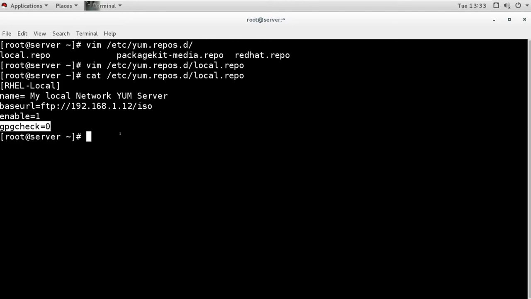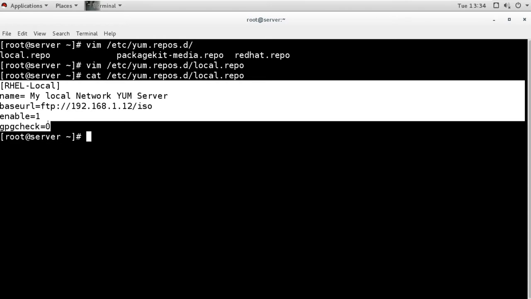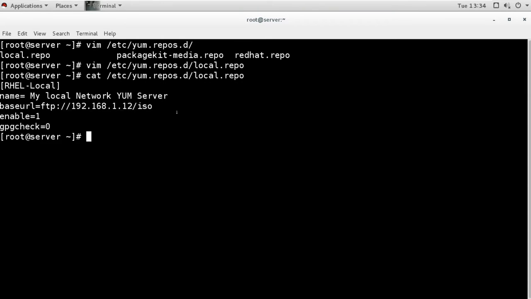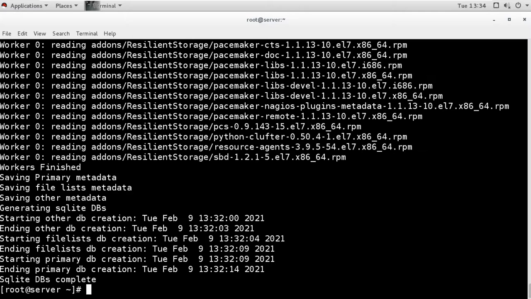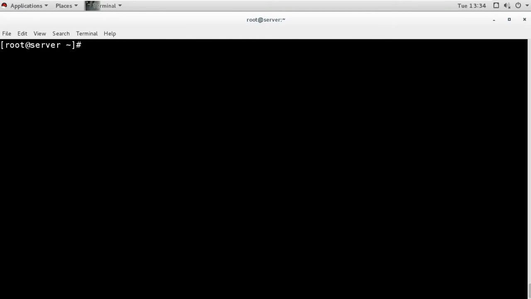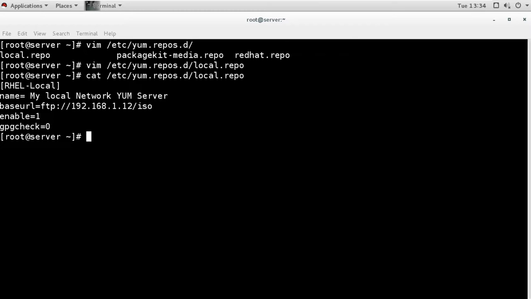Now I did it on the server. Now the same thing, on all the other machines in our network, I will create this file, and I will use the same setting because the URL will always be the same. Let's check, is it done? Now it is done here. That means our configurations are done. We don't have to restart anything.